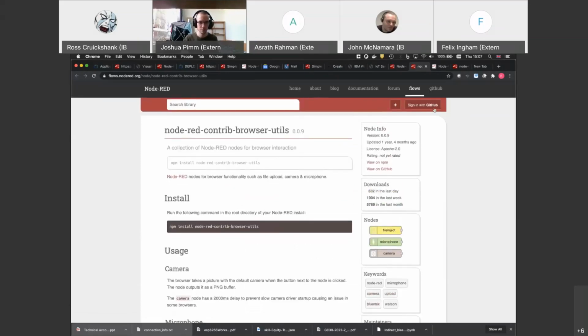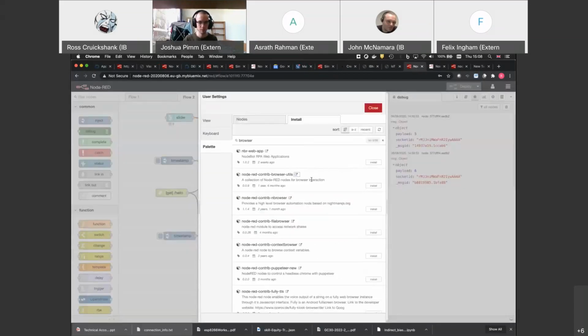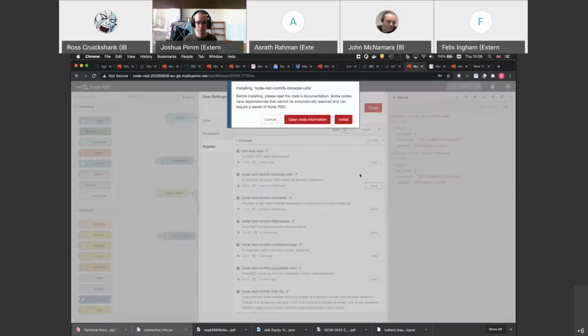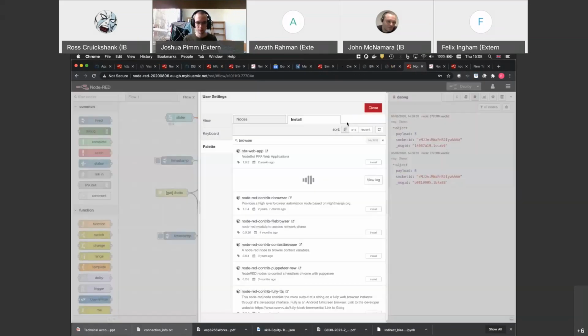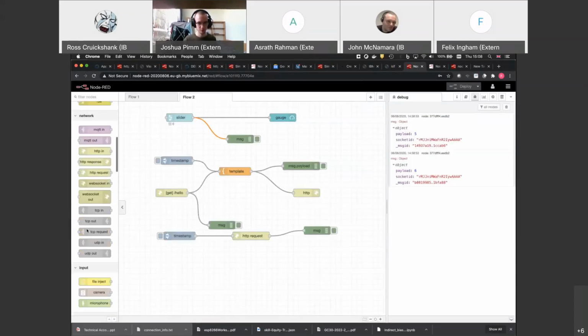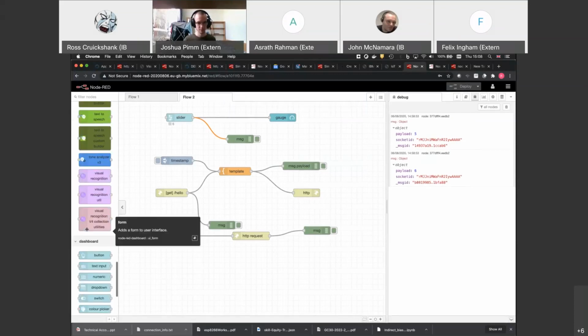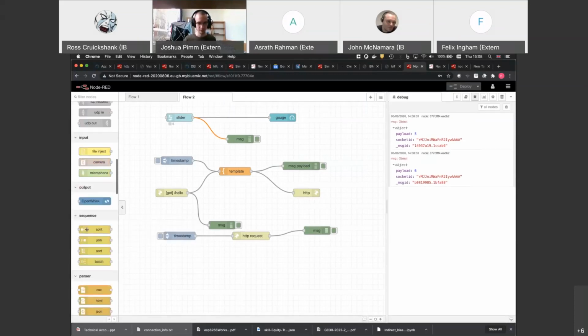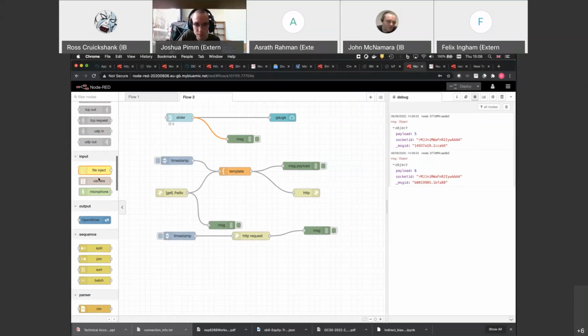So if you wanted to do a quick test with microphones, you can install the browser utils. It'll download that and install it into the runtime, and you'll have a camera capability as well. So it'll take pictures with your laptop camera. So we could, hopefully there'll be a little node added at the bottom now. Oh, it's been added in somewhere else. There we go. There's the microphone.